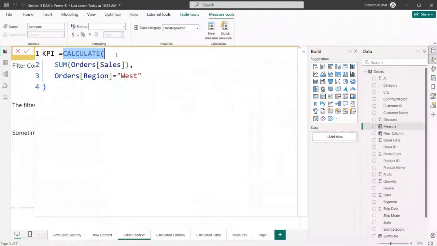I have used the calculate function because it is calculating this expression based on this filter. What filter is it? I am applying the filter on the region column and I am filtering for the west region only. And I am pressing enter.